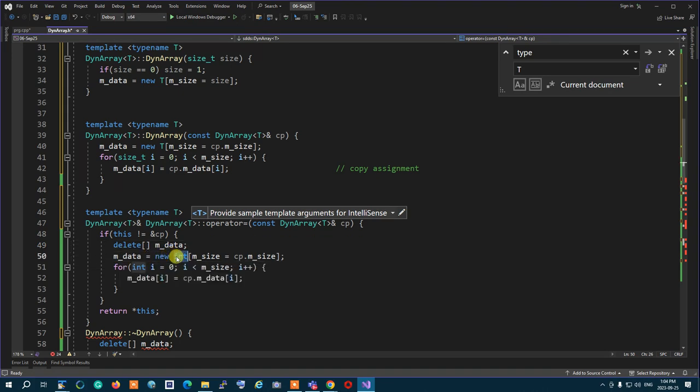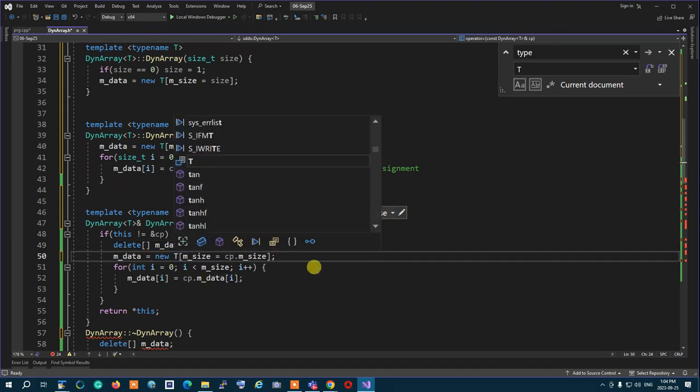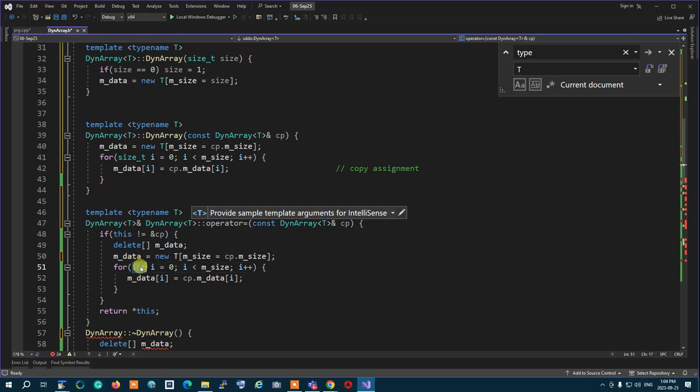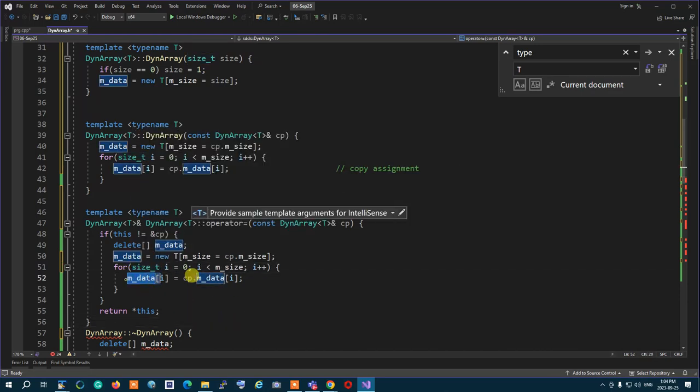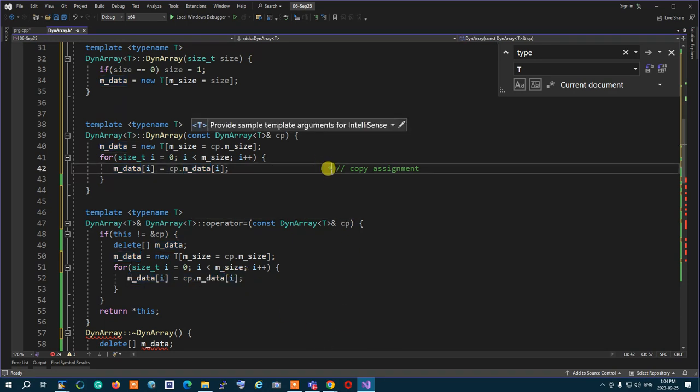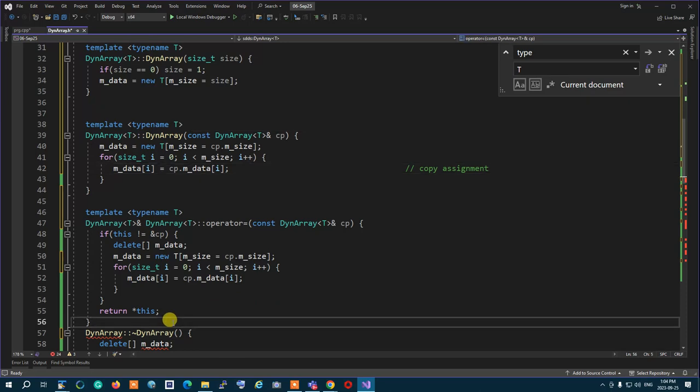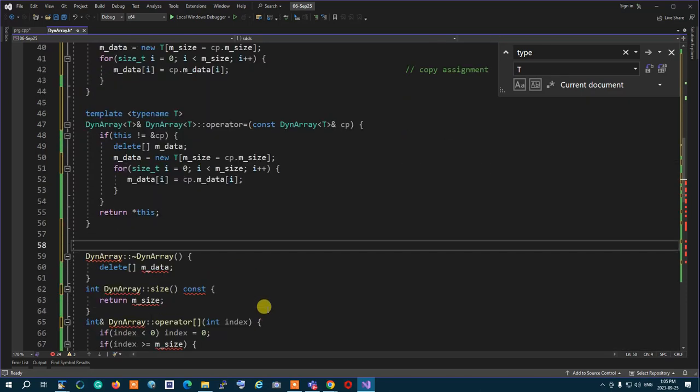mData is equal to new. It has to be the type, T. And in here, I'm going to have a size_t. And again, I have assignment happening between two. I already documented it, I don't need to. So that's that one. It looks like everything over here is set.